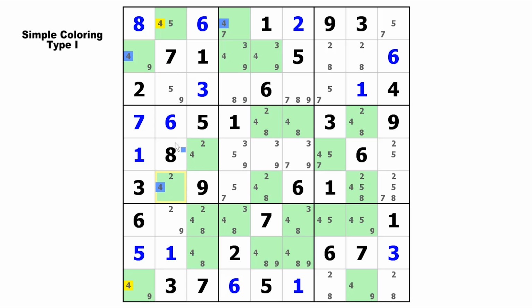Now there's a conjugate pair in block 4, so that has to be yellow. Another conjugate pair in row 5, that has to be blue. And then there's a conjugate pair in column 7, so that has to be yellow. And then there's a conjugate pair in row 9, so this has to be blue. And I think that's all of them.